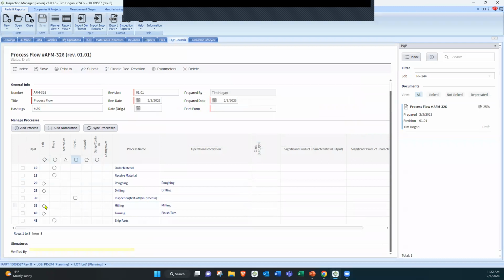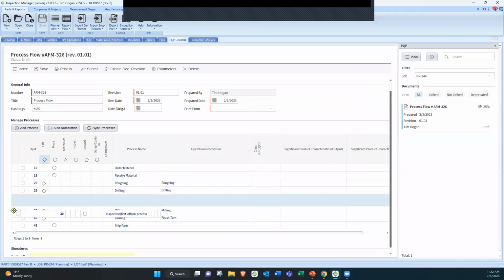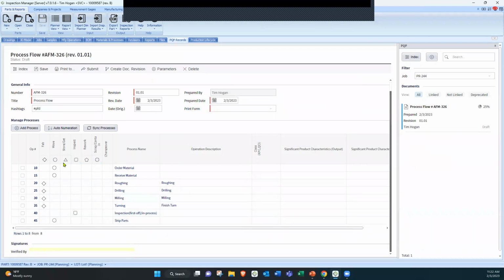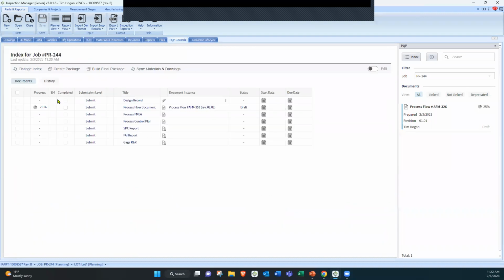Okay, if we have time anyway, but let's say we're going to inspect it before we ship it. So we're going to set that, and this is the process that we have, and our process flow is effectively complete. All right. So let's go back to our index. And now is kind of the moment of truth. We're going to build our control plan in 2 minutes or less. That's the whole point of this Spotlight webinar.